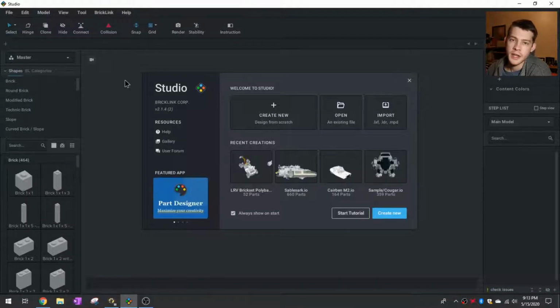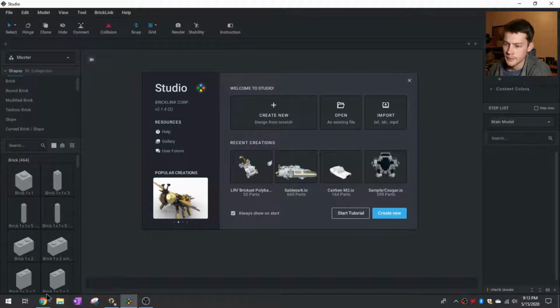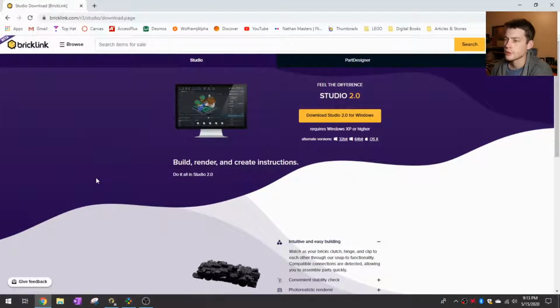Today's video is a tutorial for Studio. Now, Studio is a very nice digital building application for desktop. And Studio is actually put out there by Bricklink. For a while, Bricklink and Studio were third-party independent, and it is now owned by LEGO.